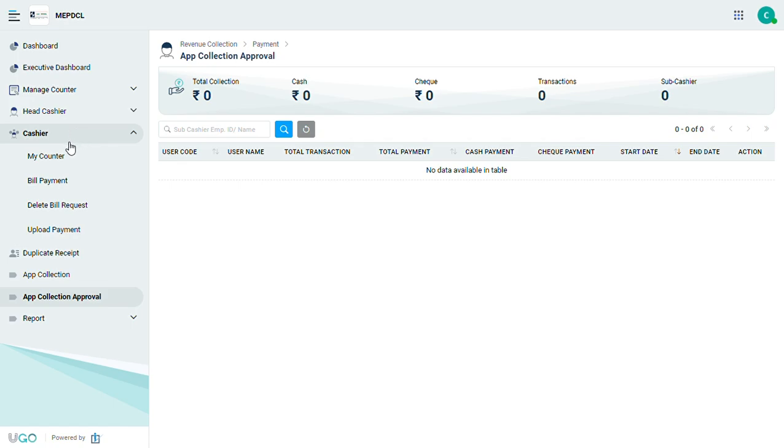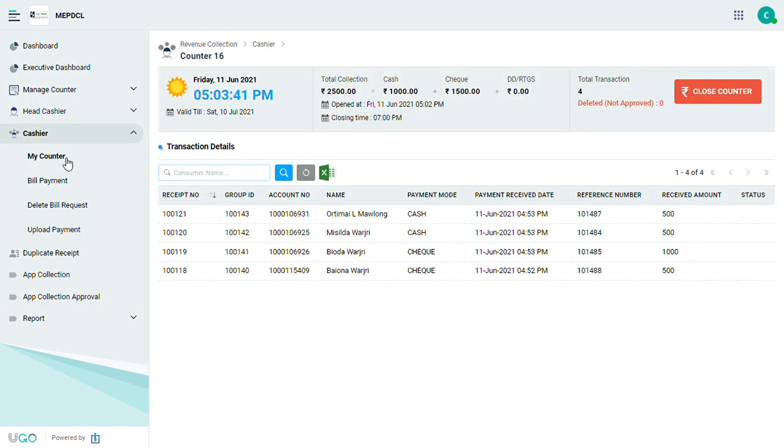Go back to the cashier menu, my counter. All the approved transactions will appear here except already paid.